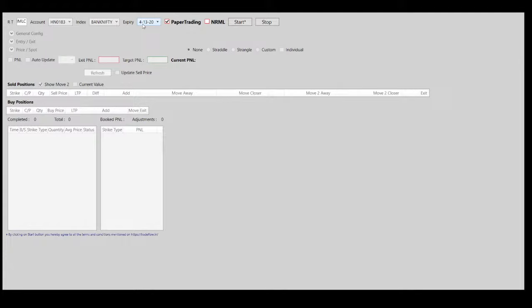Now, the second question asked is: I have taken a position from TradeFlow, what happens? I have some positions on my Zerodha account and some positions that I am carrying overnight. Will those be visible here? Yes. For the index and expiry that you have selected, whether you're selecting NRML, which is an overnight position, or MIS, those positions will be shown.